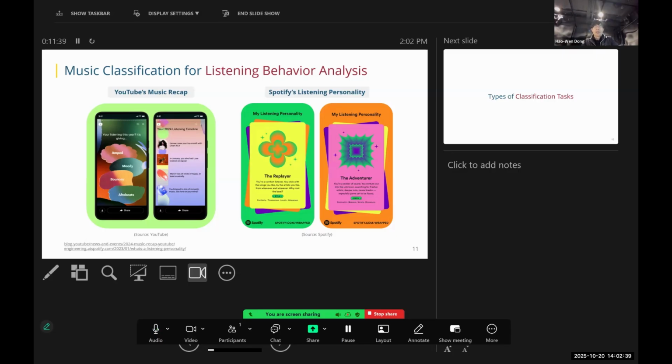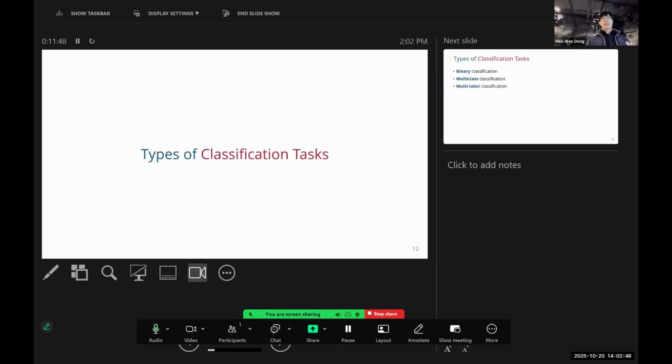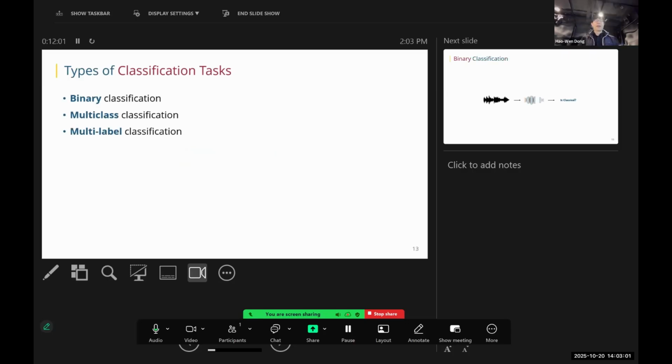Cool. So that's the landscape of why we are doing all this music classification. But for the rest I will talk about how we frame it into a machine learning framework. It will likely be kind of simple, so we would just fast forward it, I hope. The types of classification tasks are binary classification, multi-class classification, and multi-label classification. These are the three most common types.